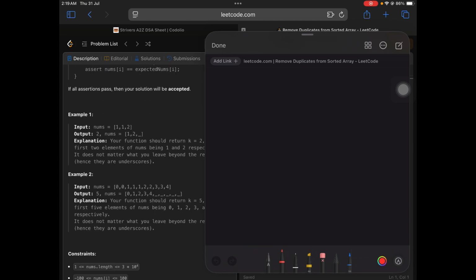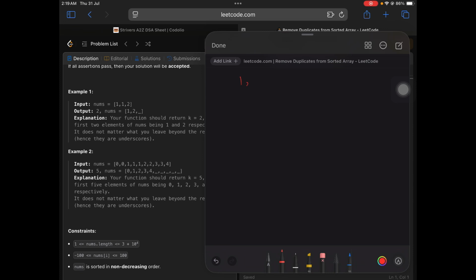So what is the input array we have? We have the input array in example 1, 1 1 2, and output should be 1 2 and 1. It is 1, we do not care about this, we just give the k as 2. Right, we'll return 2, 1 and 2. These are the unique elements. So what should be our approach for this?